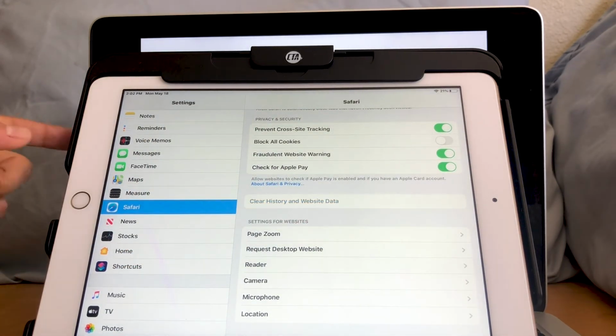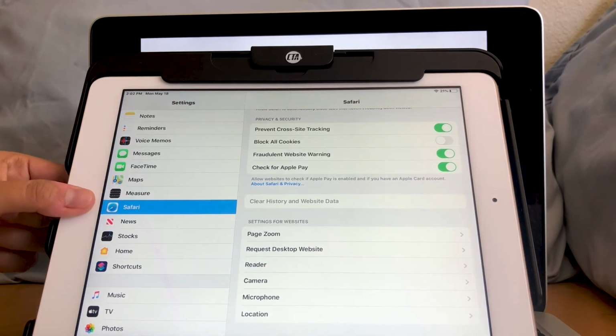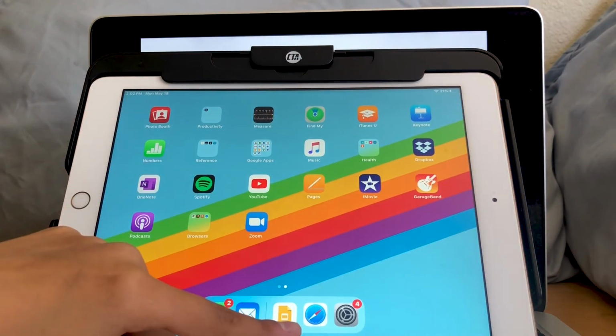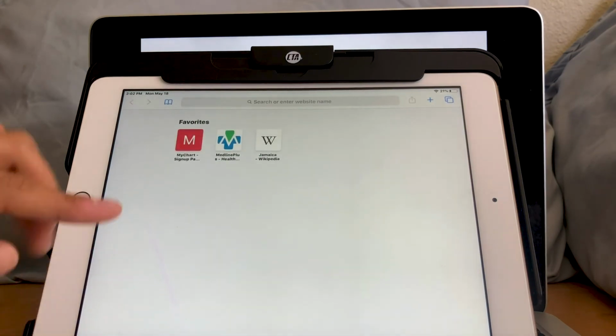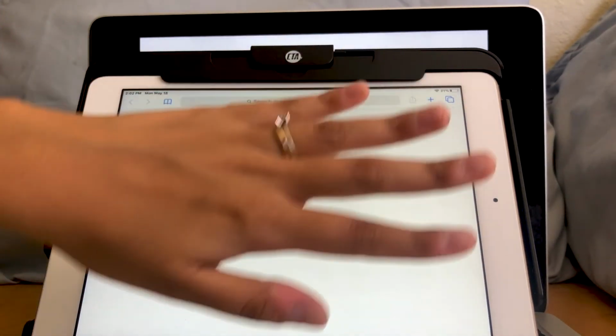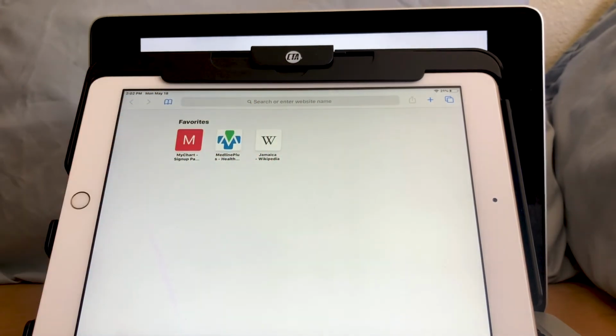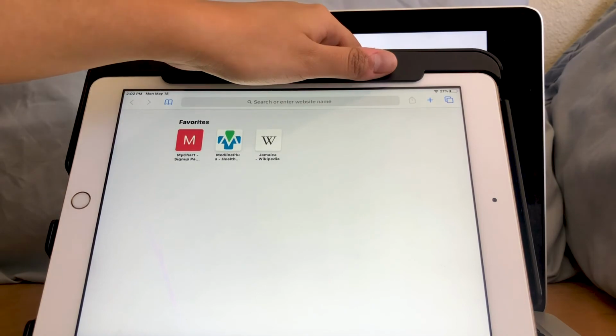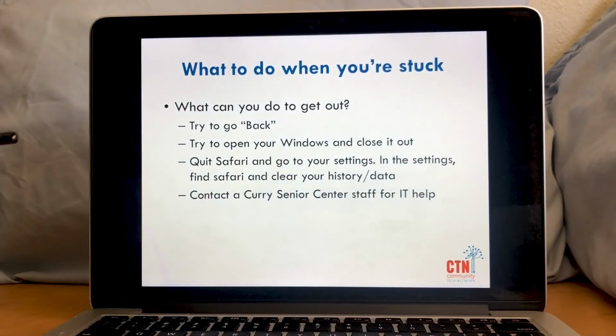Once that's done, go back home, go back to Safari, and it should be blank, right? That scary stuff that you saw, all of the different advertisements or things that were on there should be gone. I'm going to remove this. And so if even that does not work, that's when you should contact either Philip or Angela from the Curry Senior Center staff, and they can help guide you.